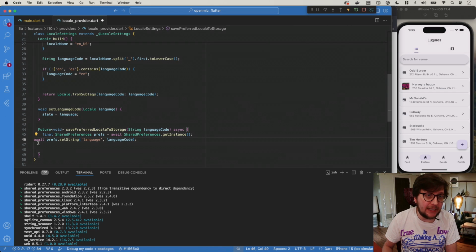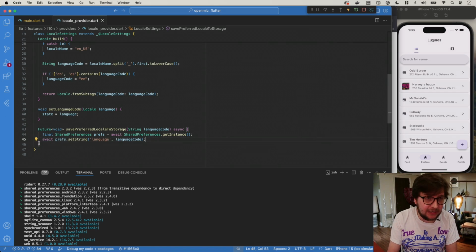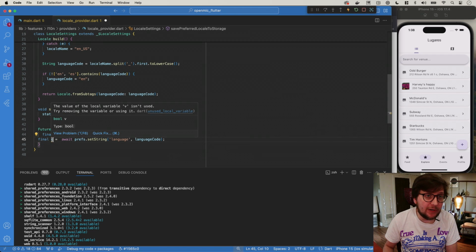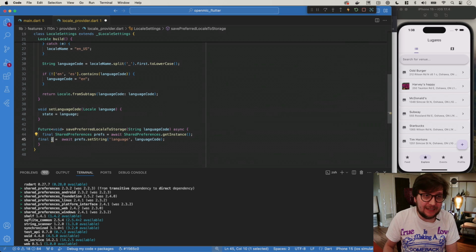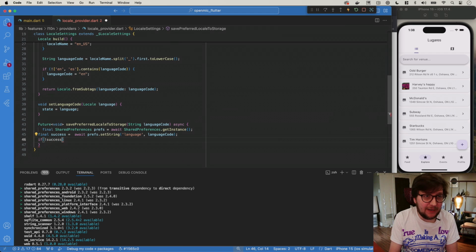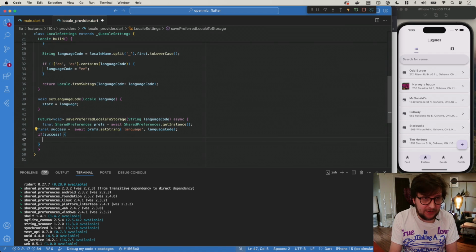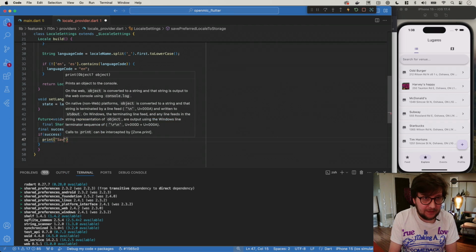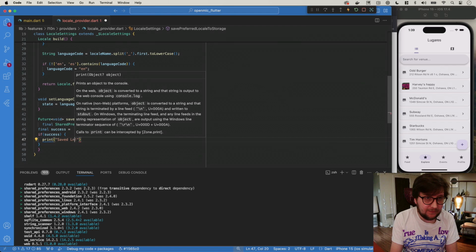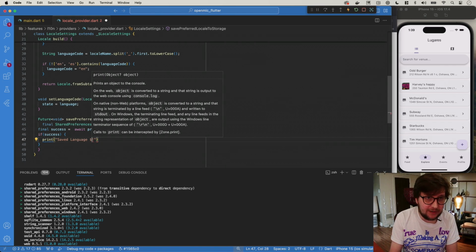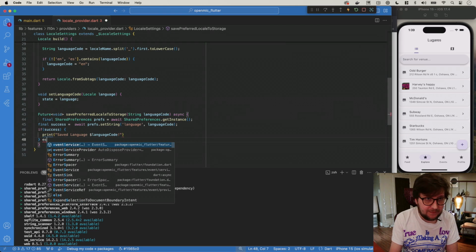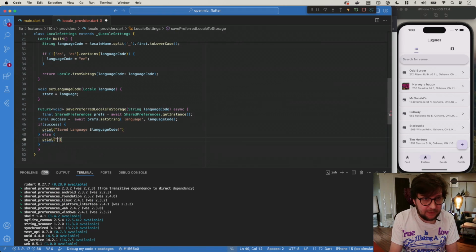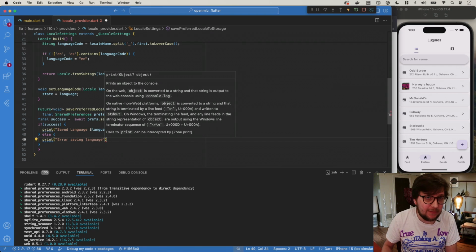And that's all good. It can just fire and forget. I don't even know if this returns anything. Let's just see. Oh, it is a bool. I guess bool meaning it worked or not. Let's just have success. And let's just, for our own sake, at least for now, if success, print saved language. And we can even use the language code here. Else print error saving language. Just for our own little debugging purposes.